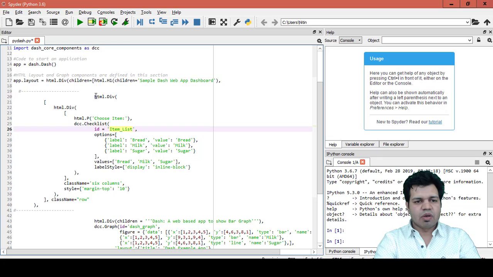Okay, the HTML code. So first of all, I created a div tag, and inside that div tag there is one more div tag which I created, and inside that there is a paragraph tag, which is telling you to choose the item. So this is a text which is telling you what kind of item you need to choose. There are three items: bread, milk, and sugar. So there is an ID associated with this checklist.